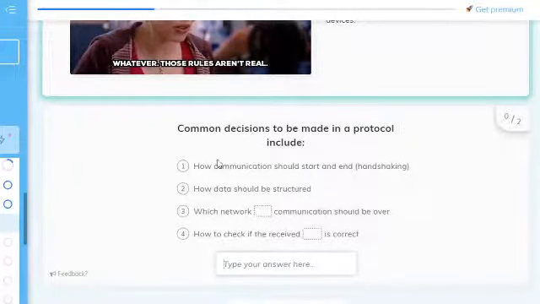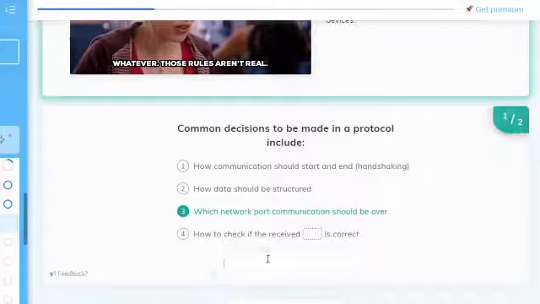So, how communication should start and end, how data should be structured, which port communication should be over, and how to check if the received data is correct or not.